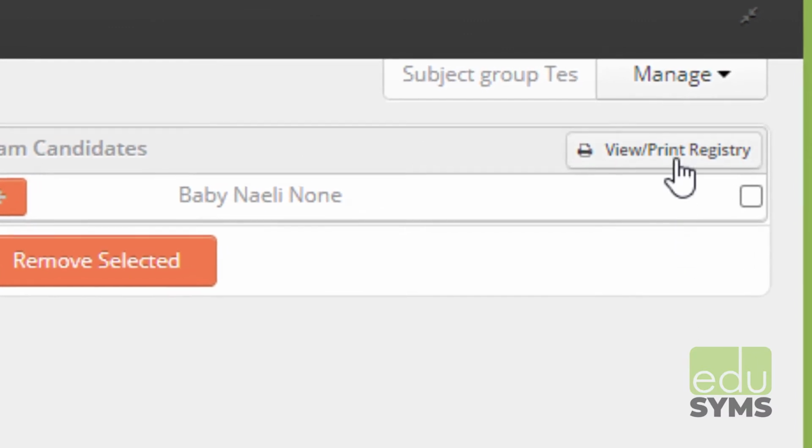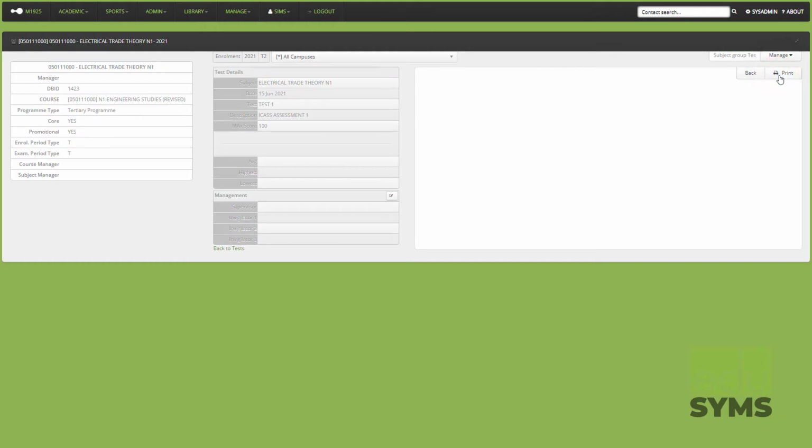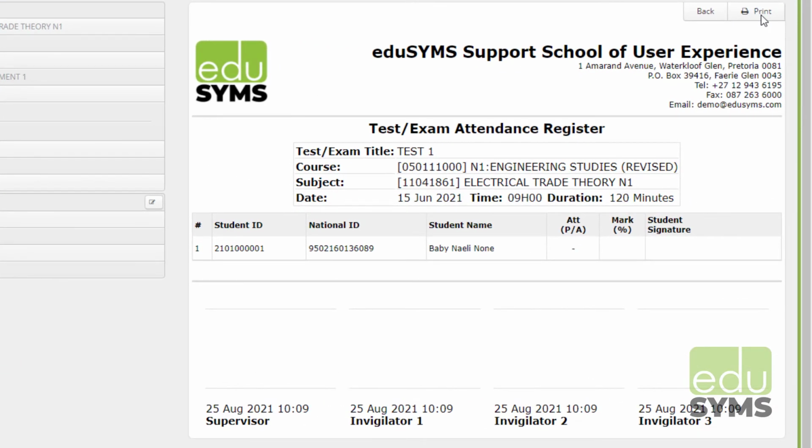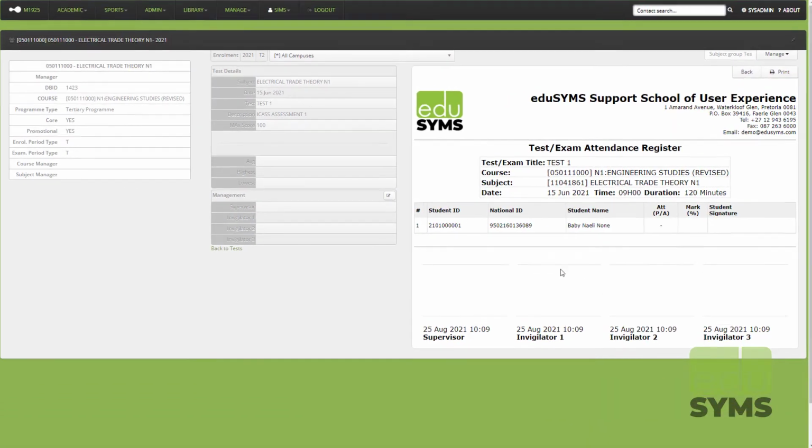On your top right, just below Manage, click View or Print Registry. The Tester Examination Register window will open, displaying all enrolled students who are sitting for the examination. By clicking on the Management Edit icon, you can also select the Chief Invigilator and Invigilators for the examination.